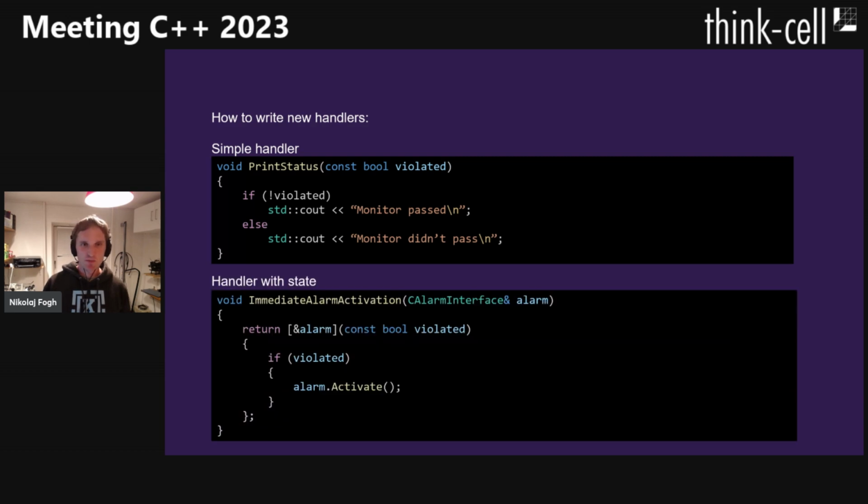You can also add some kind of state to this handler. So if you want an immediate alarm activation, we can have some kind of alarm interface, which allows us to set a certain alarm. We just return a lambda, which captures this alarm by reference. And we just say, if it's violated, activate the alarm. It's as simple as that. We could also add that if it's not violated anymore, then we need to deactivate the alarm.